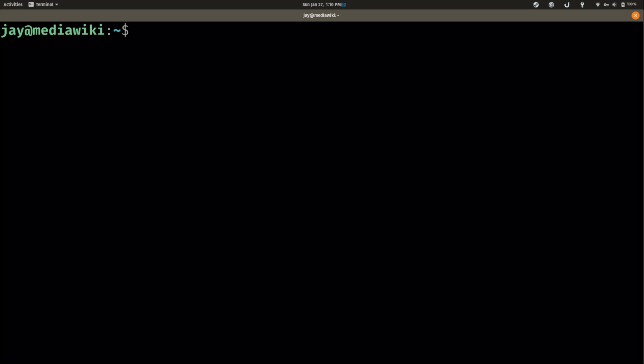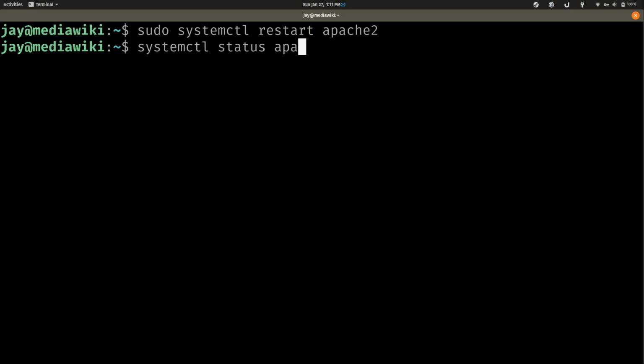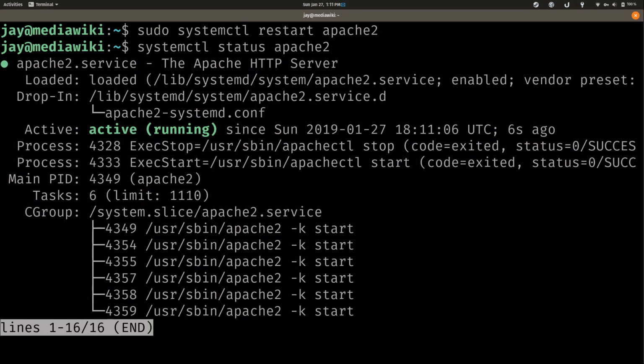From this point here, we should probably restart Apache. So sudo systemctl restart apache2, because we did actually edit its configuration and make a lot of changes here. So I'll press enter. And just to make sure it's running, we can see that it is running. So Q to get out of that, clear the screen.